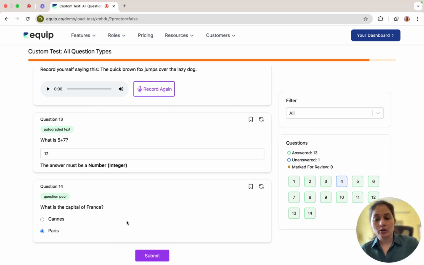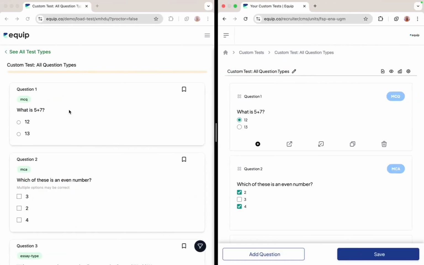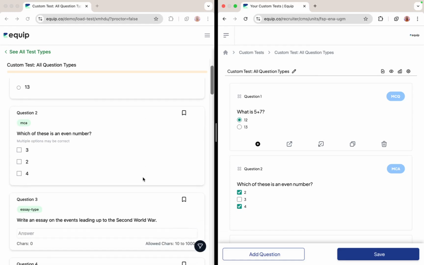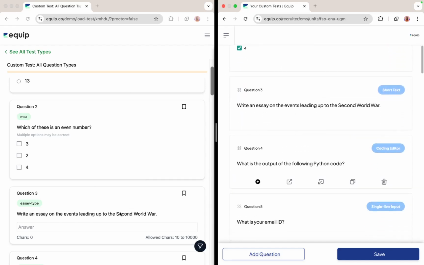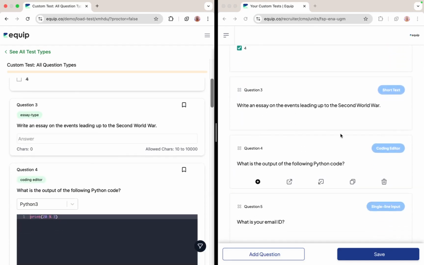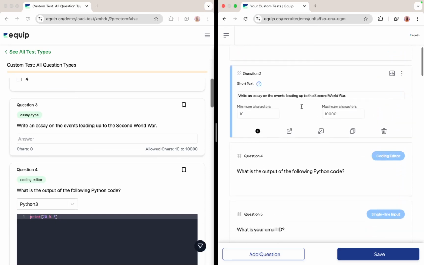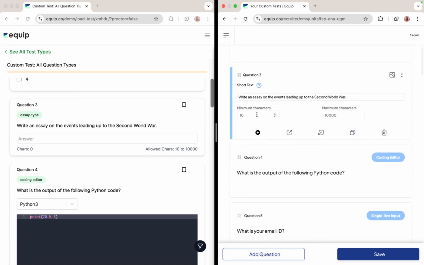Now, let's look at how you can create these questions. First off, we had an MCQ, which is pretty straightforward. You can see that this is the question, and then I have chosen what the right answer is. Likewise, for multiple correct answers, you can see that there are two options chosen. The third one was an essay type, and here you can set the minimum or maximum number of characters that the candidate must type for their answer to be valid.